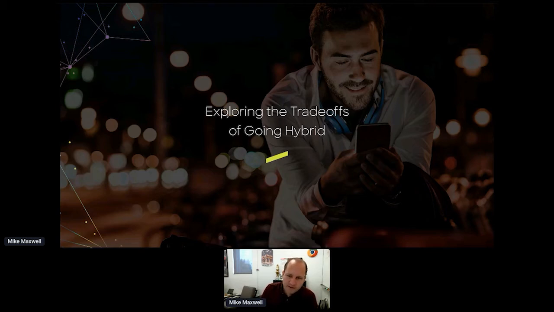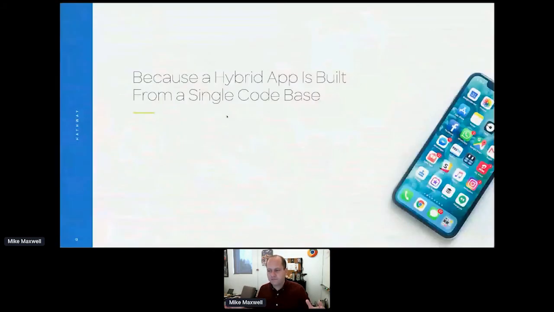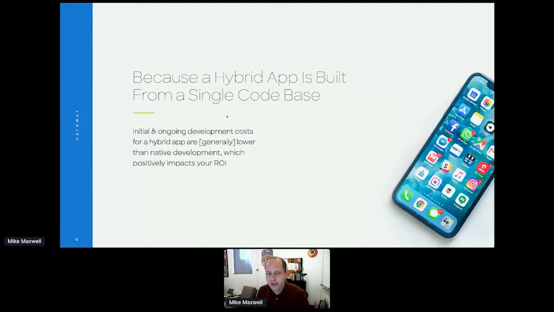And to explore these, I'm going to use some base facts about what a hybrid app is. And then each of those points leads to a strength point and a weakness point. And so they are interesting counterpoints to each other. So first off, we're going to start with the base foundational assumption that because an app is built from a single code base, again, revisiting that concept that hybrid apps are a single code base, because of this, initial and ongoing development costs for a hybrid app are generally lower than native development, which positively impacts your ROI.